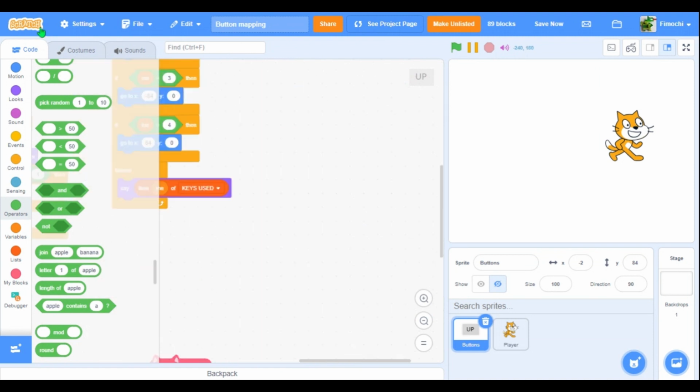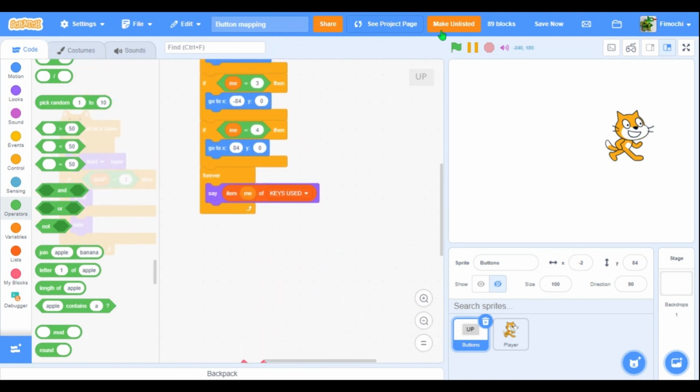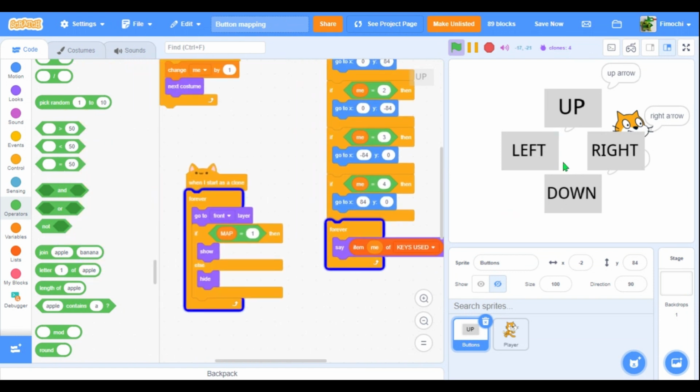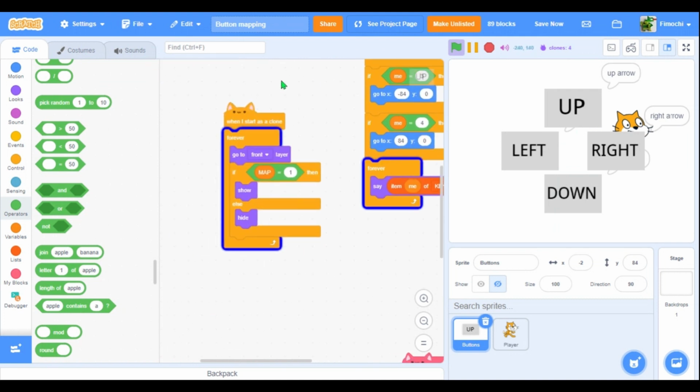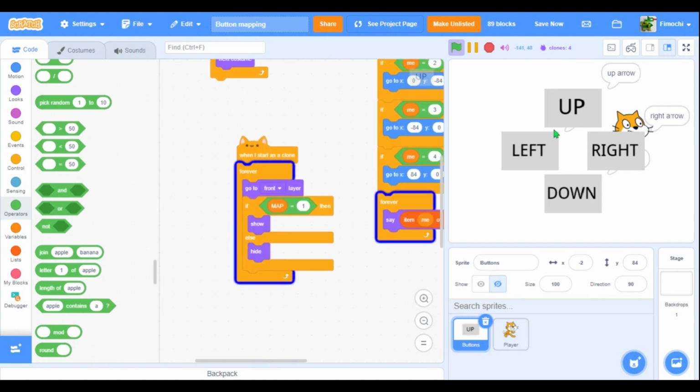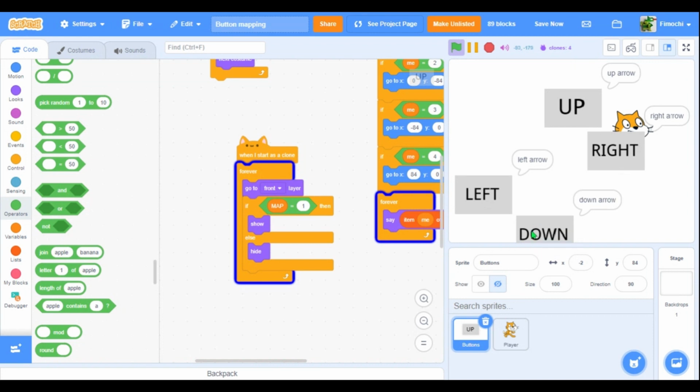So what this will do is when you stop the thing, you'll see that this is saying up arrow, right arrow, down arrow, left arrow. But the left and down arrow are hidden. So let's just fix that quickly. Actually, for now, just ignore it. And what you could do is move the left and down arrow to a different position.